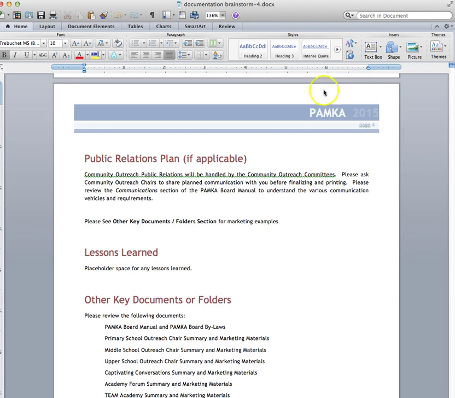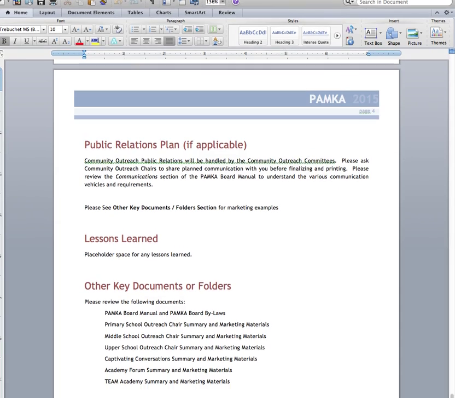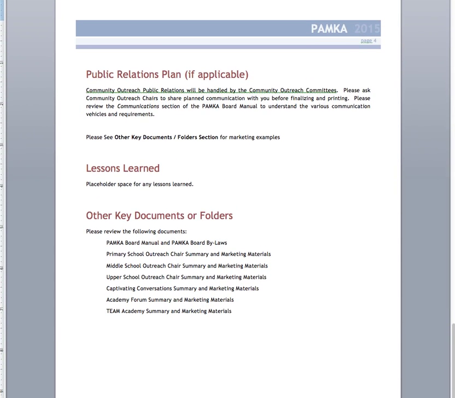The next section, as you can see, is called Lessons Learned. And in the Lessons Learned section, it's exactly that. What did you learn while you were in this role? What are some things that the next head should consider as they think about this role going forward? And this will hopefully be a section that lives and breathes and gets updated every year, even if the basic function of the role does not change.